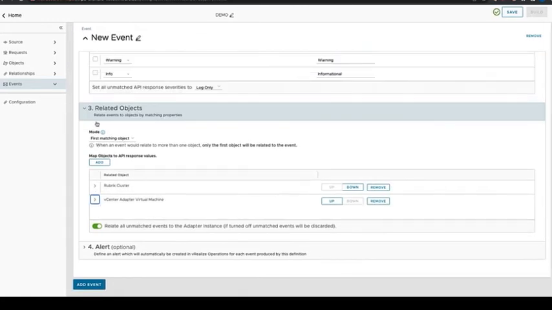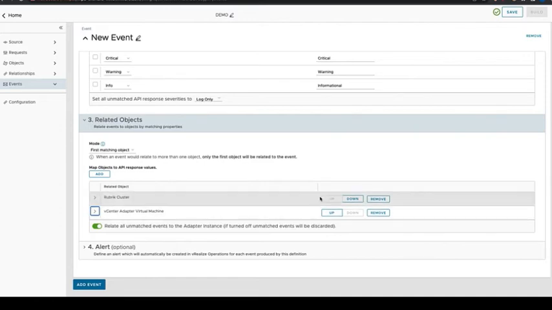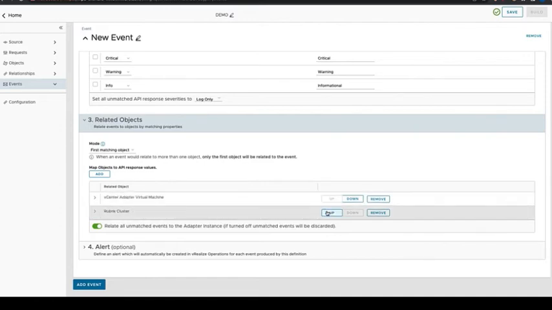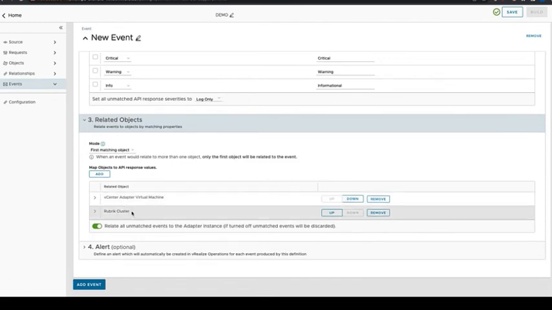We can also determine the order of the matches we want to check for. In this case, we'll go more granular, and we'll check for all the virtual machine matches first, and then the cluster ones. And in this case, if it would match to more than one, we'll only have matched to the first object. We also could match to all objects, but in this case, we don't really want to have all those duplicates, so we won't do that.